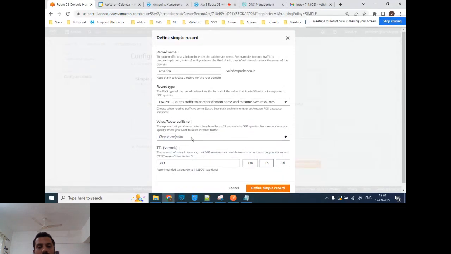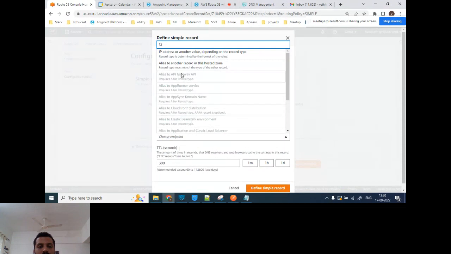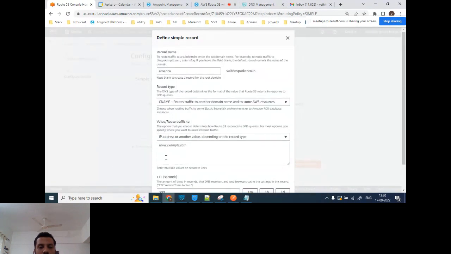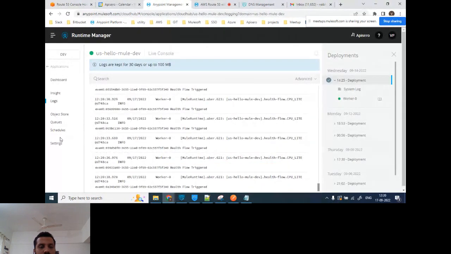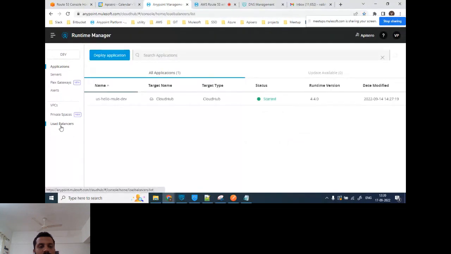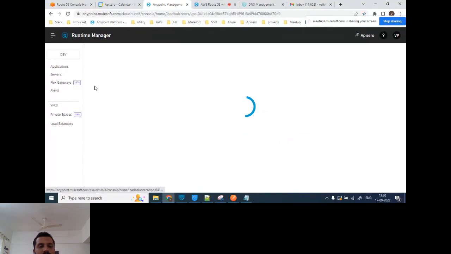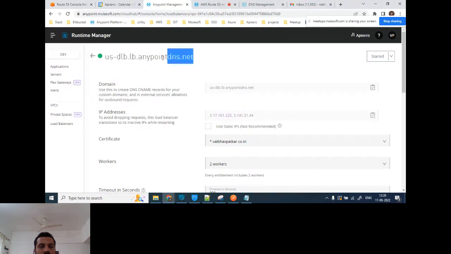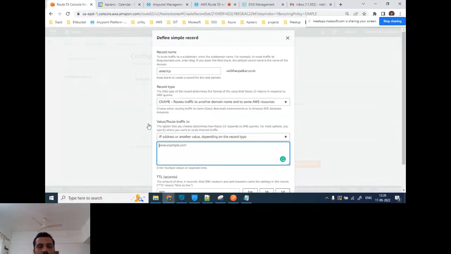Okay. Value: route traffic to the chosen endpoint. What we need to choose is IP address or another value. Another value, we have to provide the DLB hostname over here. So what is my DLB hostname? If I go back, this is my US setup load balancer. I have to take this and enter it over here.